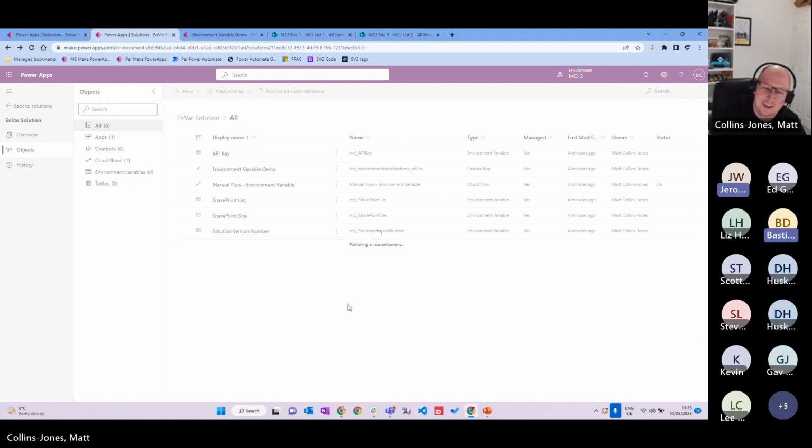Yeah, we do have one comment here in the chat. Sometimes during the import process, it doesn't prompt me for environment variables, and it shows a banner later to update environment variables. Do you know when that happens? That's a good question.